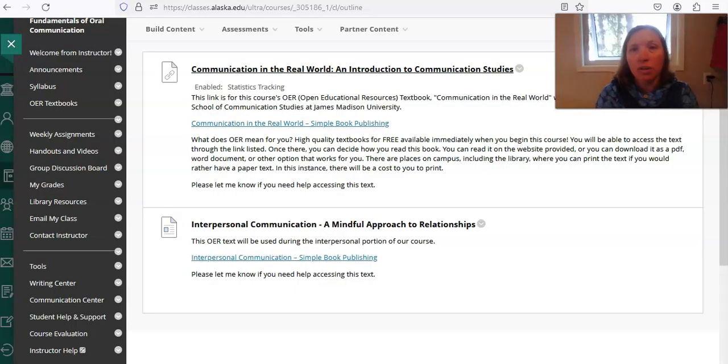The advantage of an OER textbook, which stands for Open Educational Resource, is that it's available for you to use for free throughout the semester. And then when you're done with the class, you can actually still access it, but you don't have to spend any of your money on buying textbooks. Please pay attention on the homework assignments so you know exactly which text we'll be using so that doesn't get mixed up.